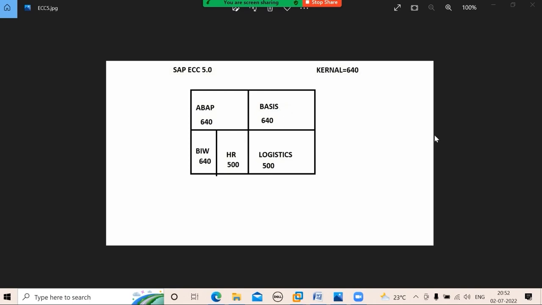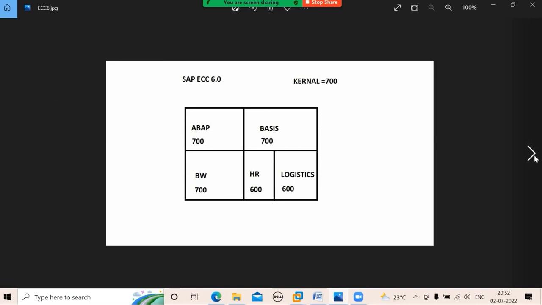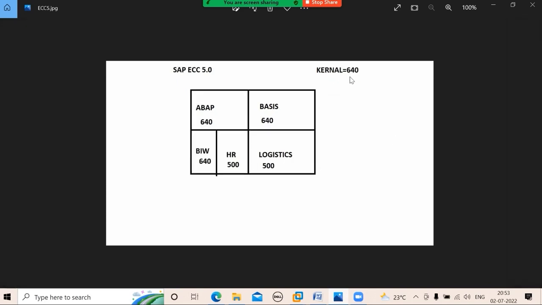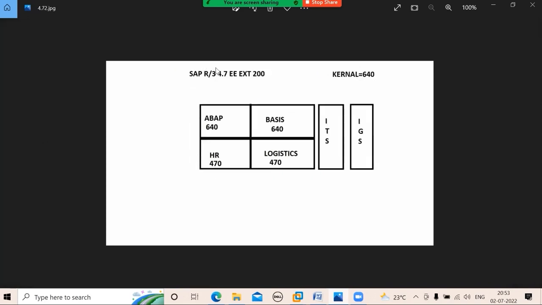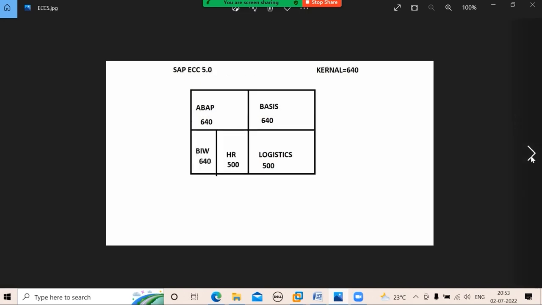After that, SAP released SAP ECC 6.0. In the year 2004, ECC 5. In the year 2005, ECC 6. Each and every year, one new software: 2001 one software, 2002 one software, 3, 4, 5. Each and every year, SAP is releasing a new ERP software into the market. Now ECC 6.0 is released, and the kernel is changed. In ECC 5 there is no change in the kernel. Same old 640 kernel, whatever you had in SAP 4.7 Extension Set 2.00, the 640 kernel; now also the 640 kernel.